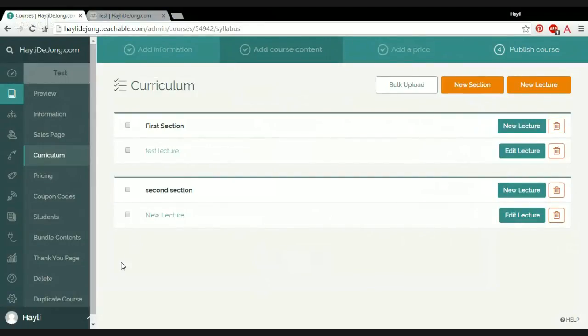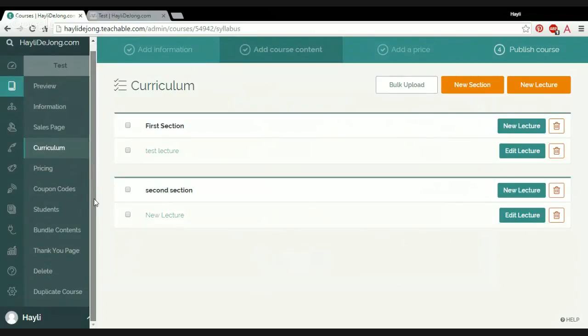Those are really the biggest things that you need to know about this. It's a super easy program to use. And I really like it, and I use it for all of my courses. You can always duplicate the course. So if you want to have a version that is bundled and one that's not bundled, you can do that. Obviously, delete means to delete it.